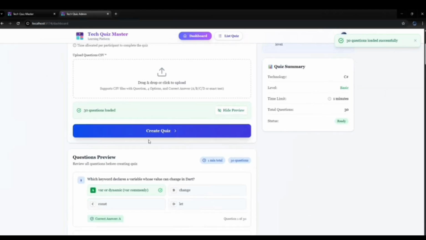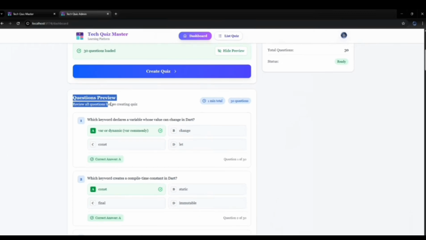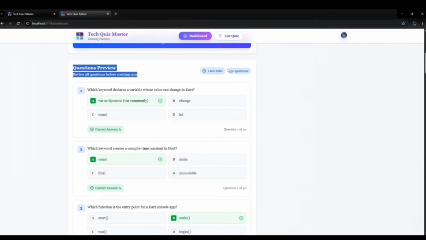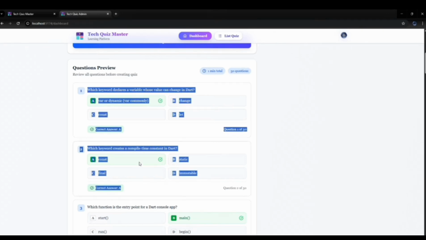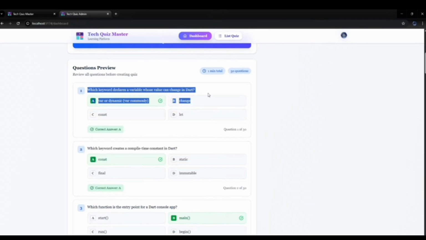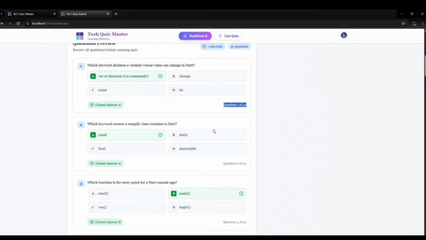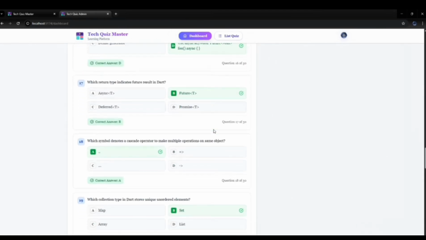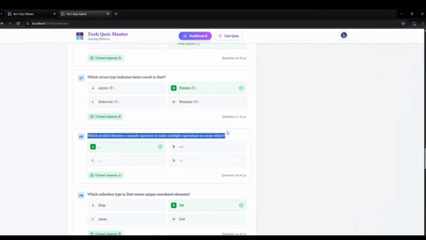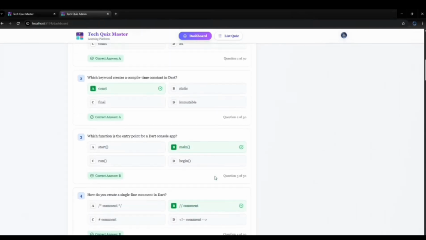Once you have uploaded, you can see the question preview here. It shows the 1 minute total time and 30 questions. Here you can see the serial number for each question, and you have 4 options, A, B, C and D, and also the correct answer. The same thing happens for all the questions, each with four options, one of which is the correct answer. Now we are going to create the quiz.